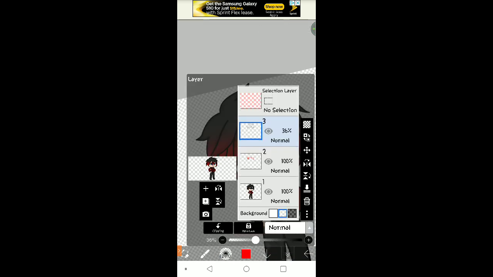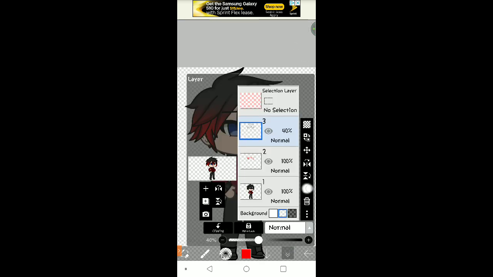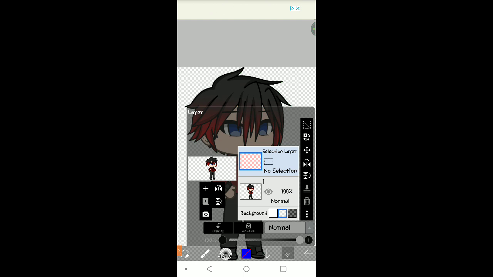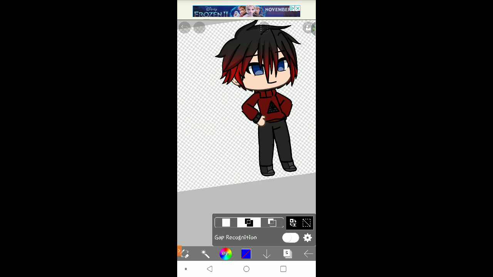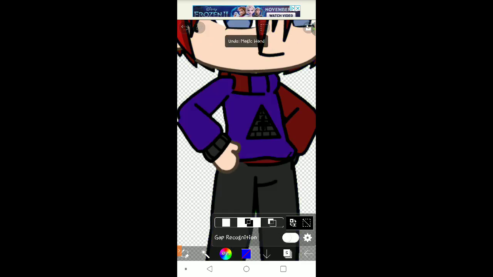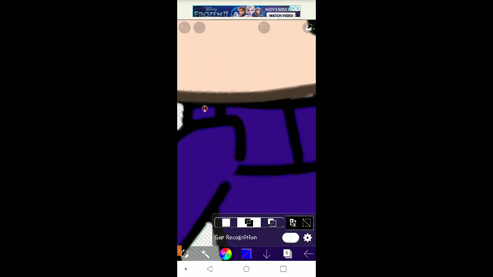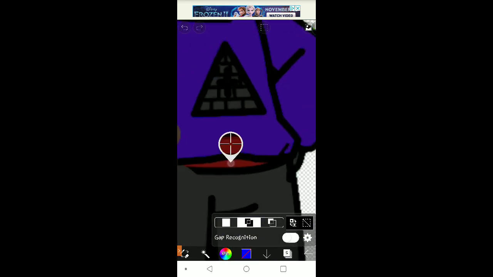Then make it so that you can see it, obviously. And now that part of your character is done. You do this process with all the parts that you wish to shade.